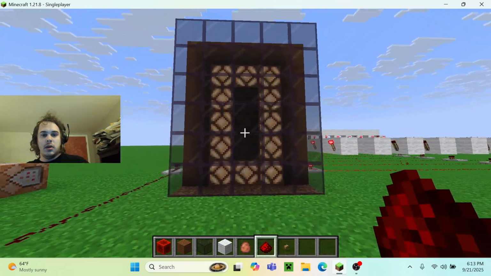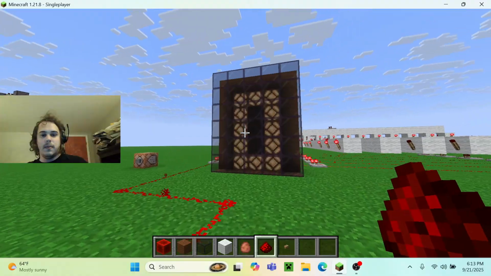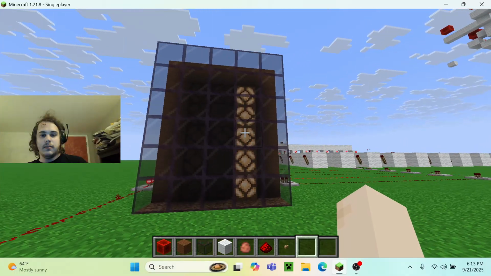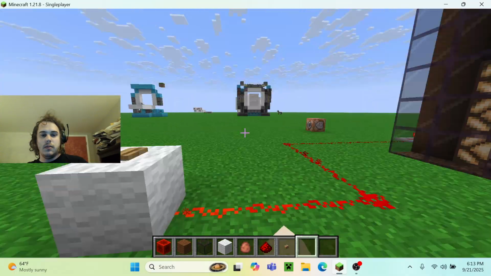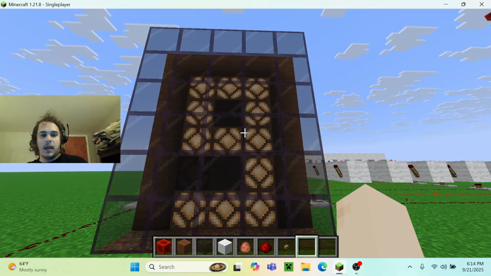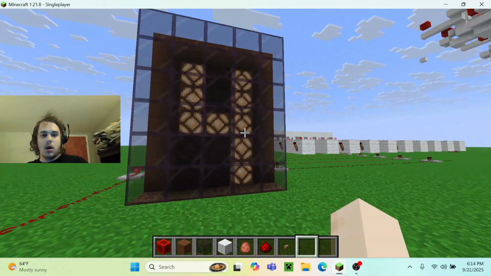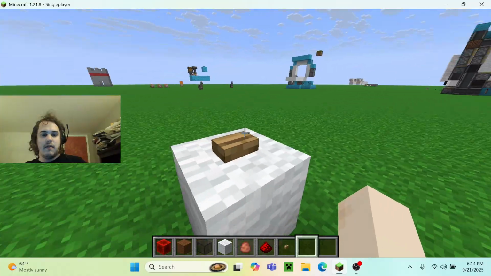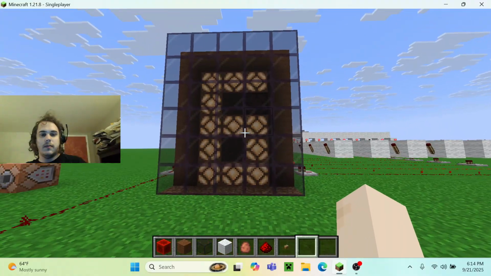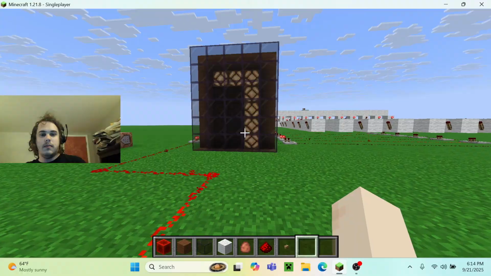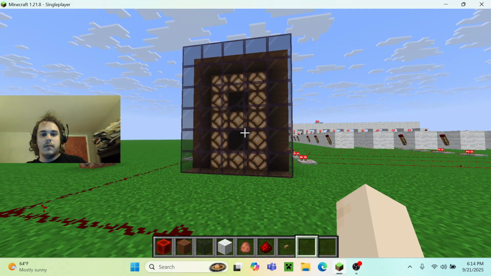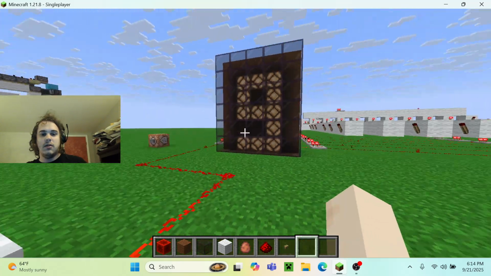And then display here, 0, 1, 2, 3, 4, 5, 6, 7, 8, 9, and then back to 0.